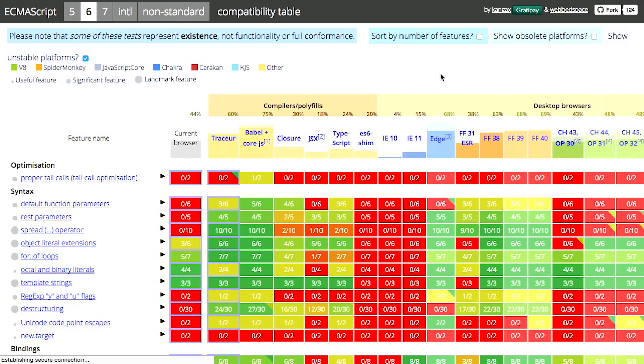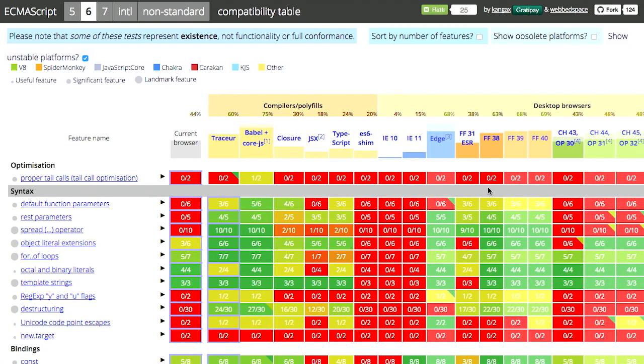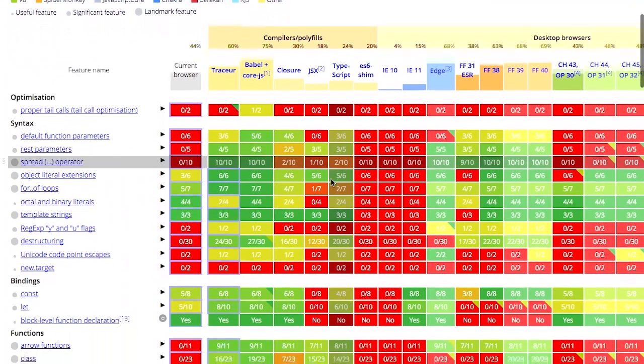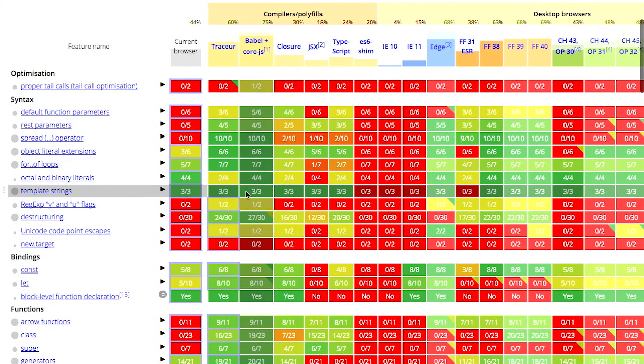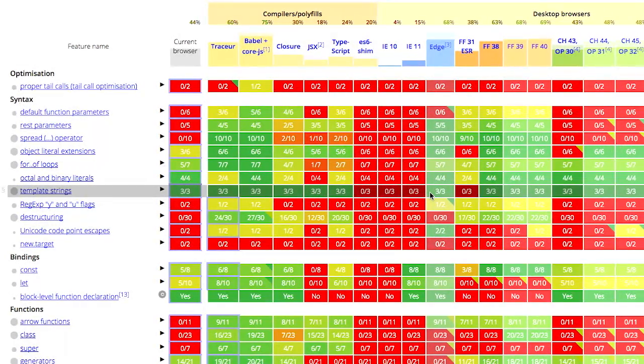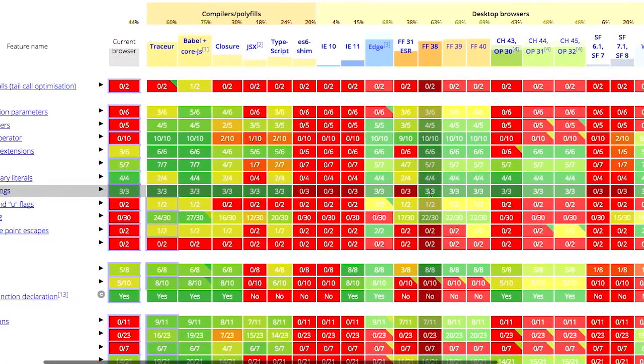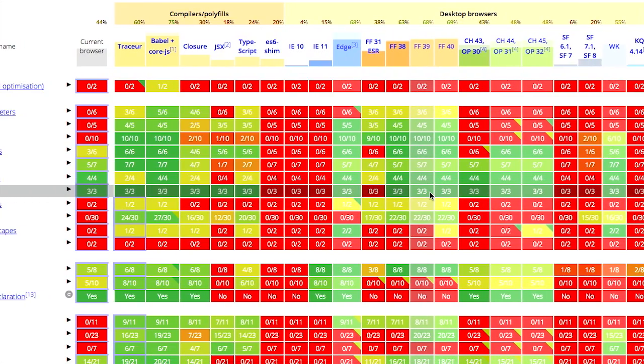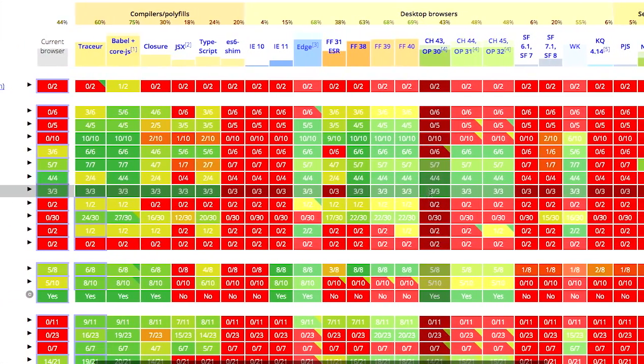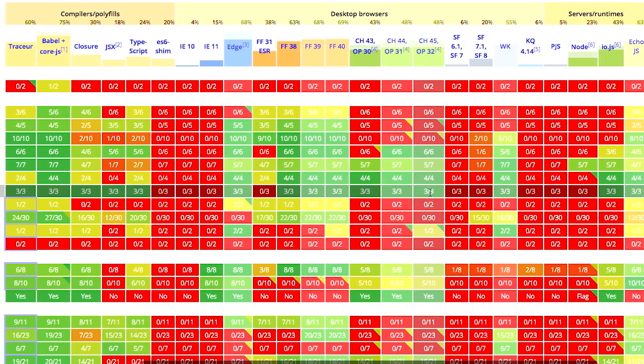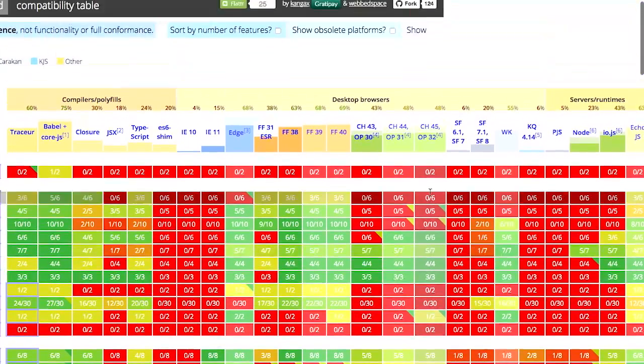However, when we start going up in versions, well, we can see that things are not quite supported as much. What's really cool about this, though, is for at least the ECMAScript 6 standards, they have polyfills with support as well. So you can see if different syntax is going to be supported in whatever polyfill you're using. And then over on the right, it has the desktop browsers that you would expect. IE10, not a lot of support for this. And then it even goes into servers and runtimes.